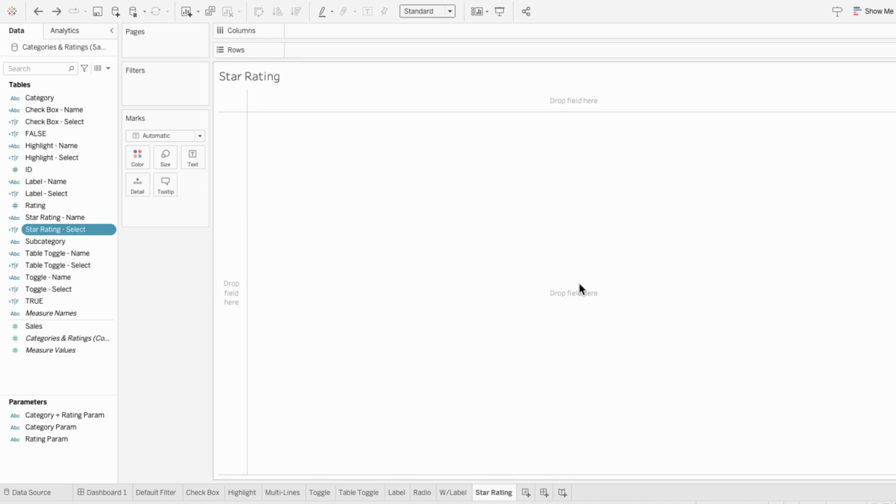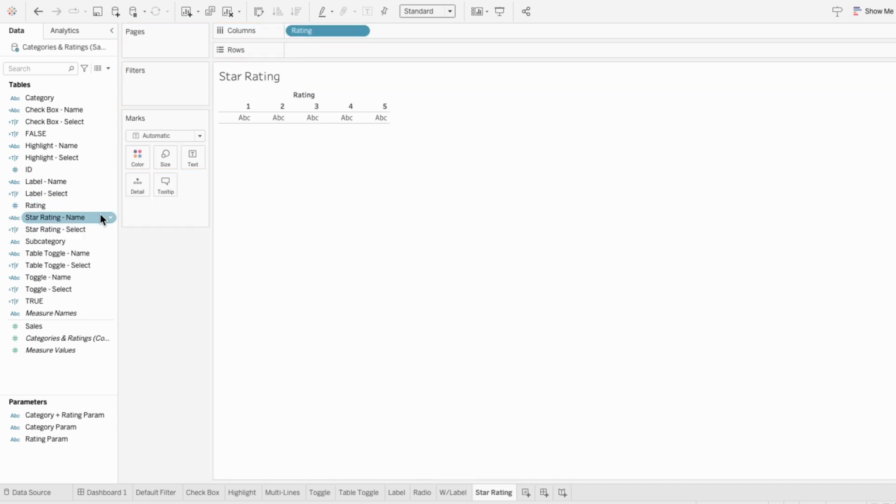To create the structure, I'll drag the rating field into the columns and the star rating name and select fields into the marks. In the marks, I'll change it to a shape, and I'll make our star rating select field determine the shape. But right now you can see they're all false, and if I changed it to true, there would be no distinction between any of the ratings and true.